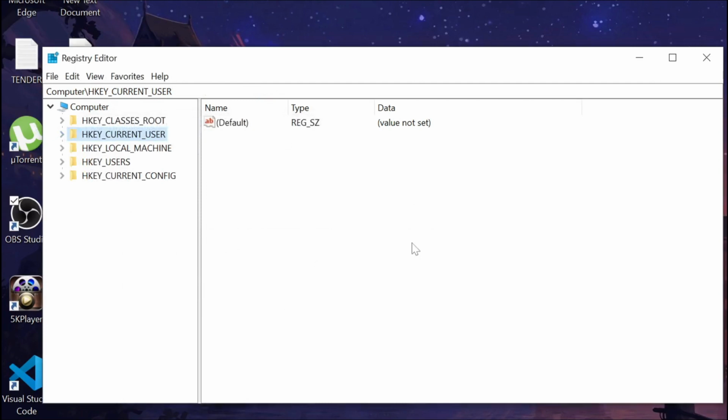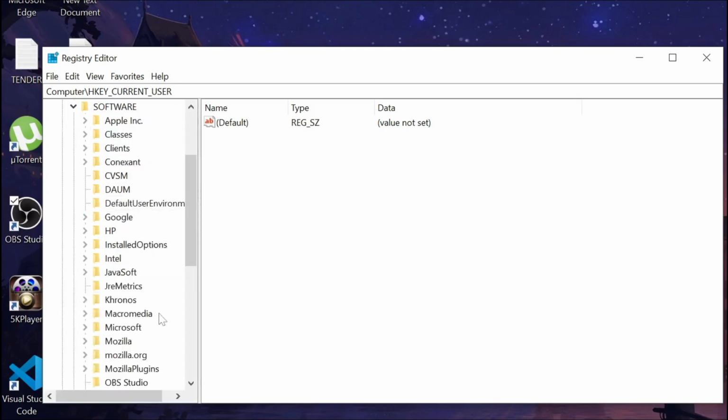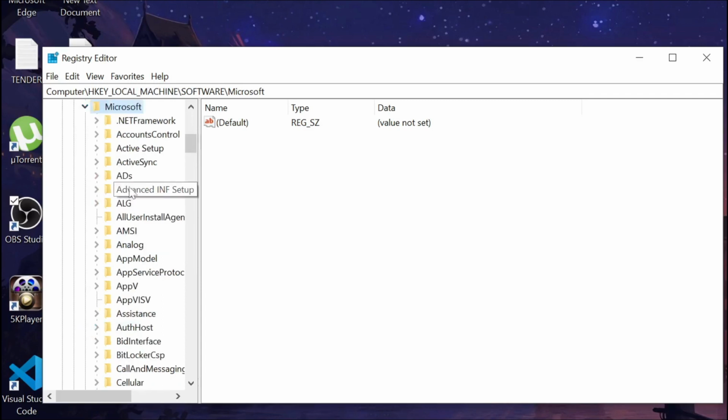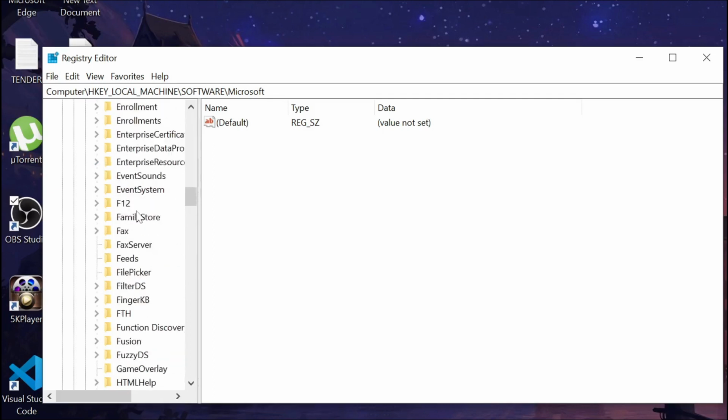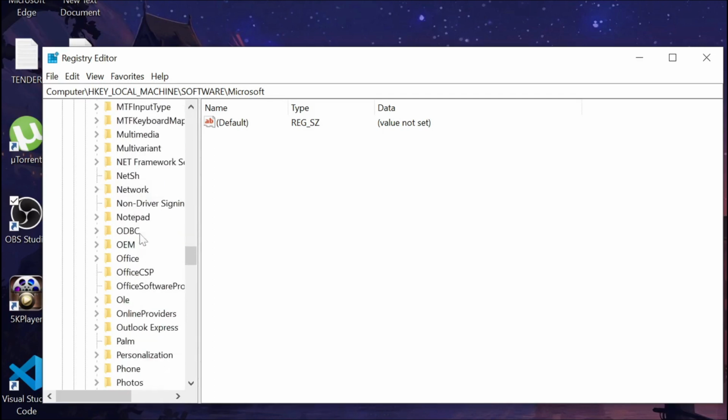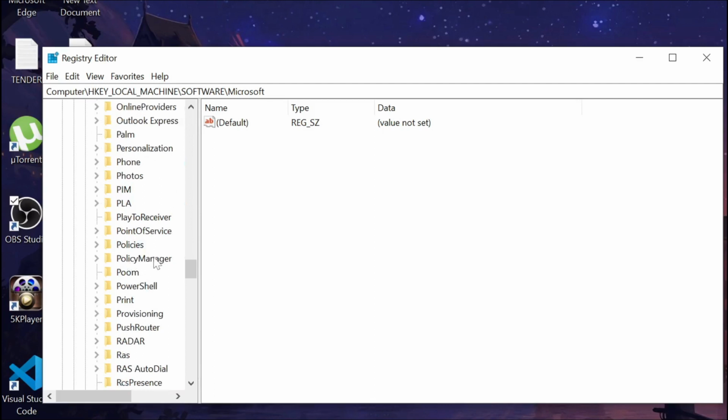And now for the second option, go to HKEY_LOCAL_MACHINE. Here go. And now go to SOFTWARE, expand it here. And now search for the Microsoft option. This is the Microsoft option here. Expand it here. And now you have to search for PolicyManager. Scroll down. And you can see the PolicyManager option here.